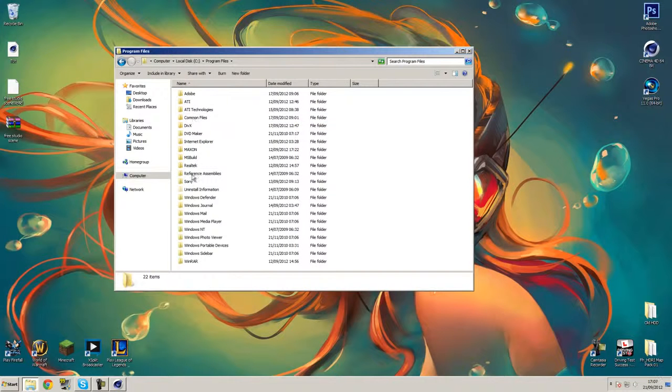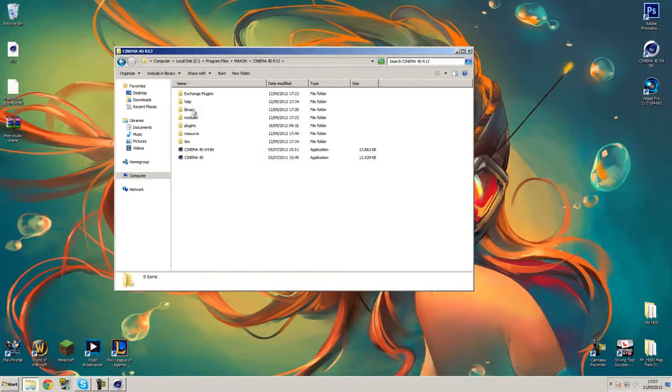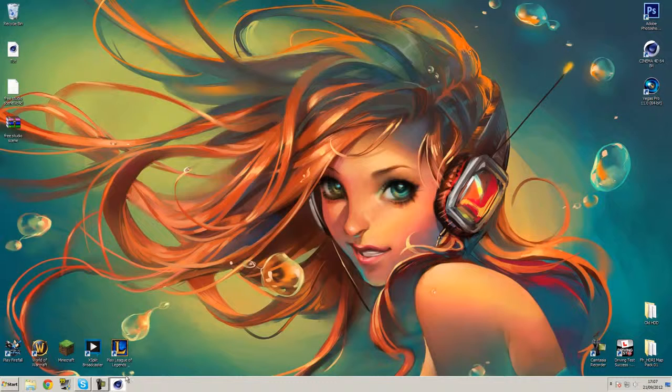And then I'm going to go into Maxon, and then into Cinema 4D R13. Go into Library, Browser, and then just drag and drop this in here. Now, for me, the file is already there, so that's fine. Once you've done that, exit out of that.